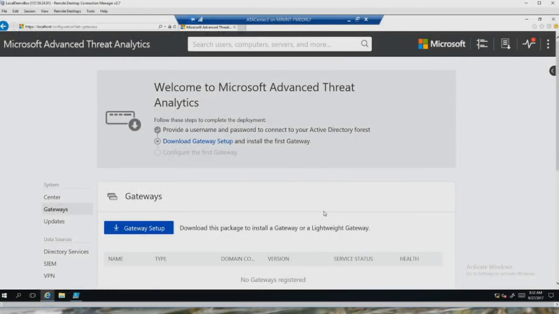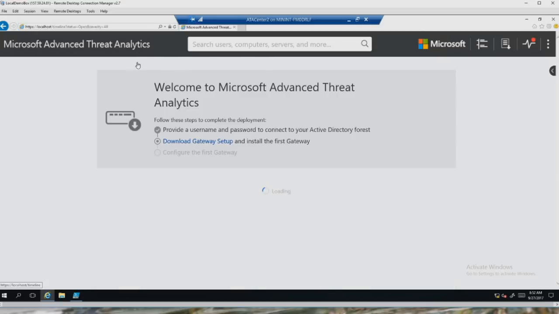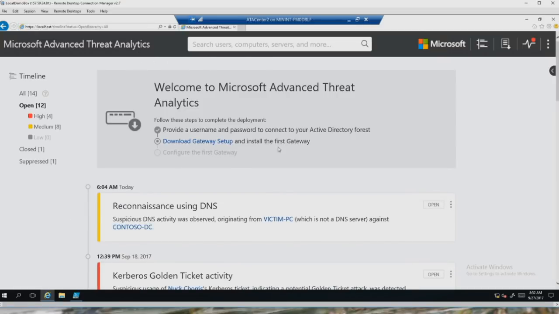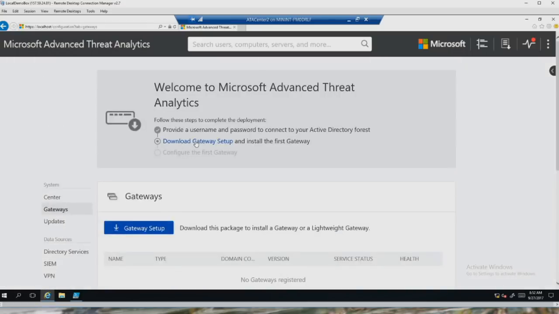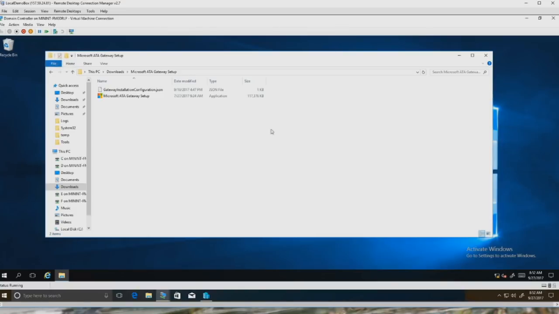All right, so here I am at the ATA Center. You can see we have this very helpful banner that says, hey, you need to set up the user ID and password that Gal talked about. And we have to download a gateway setup. So it takes me into the configuration under gateways. I can simply download the gateway setup and save that somewhere. So you'd save that and copy it to a domain controller. And because this is a demo, that's something I've done earlier.